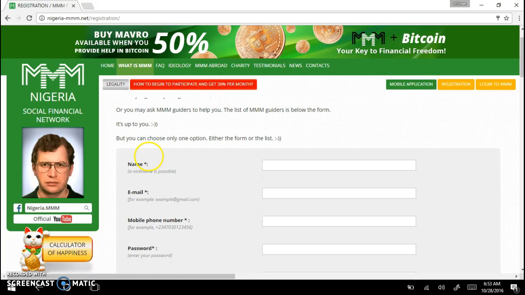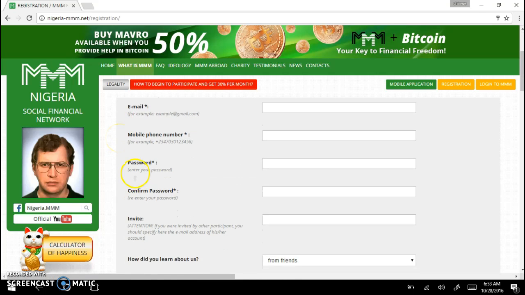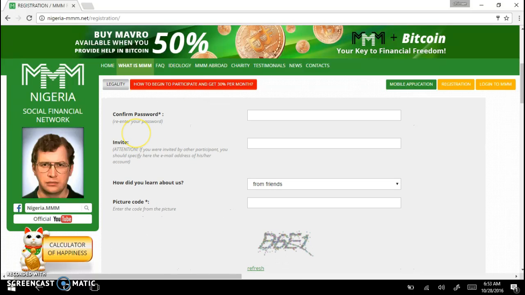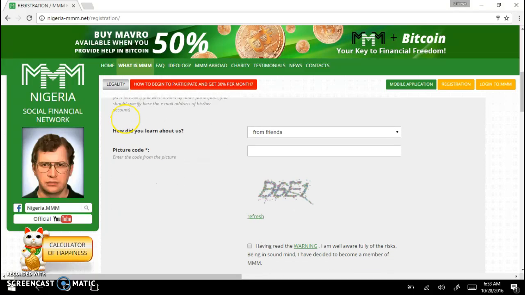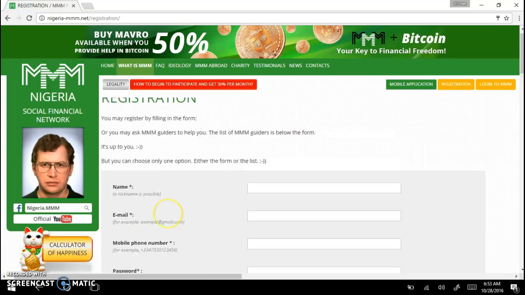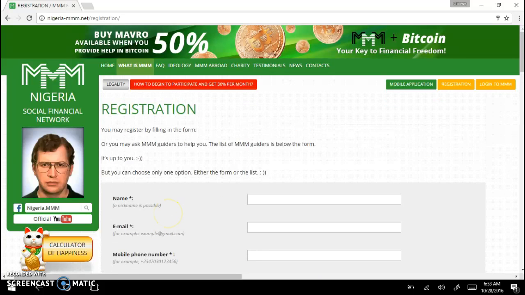Now it will have the name, the email, the mobile phone number, the password and confirm password, invite, how do you learn about us, and the picture code, then register in MMM. So what I'm gonna do quickly is to get the person's nickname, which is Anayo. I put it in immediately. Then the email of Anayo, I'm gonna put it now.